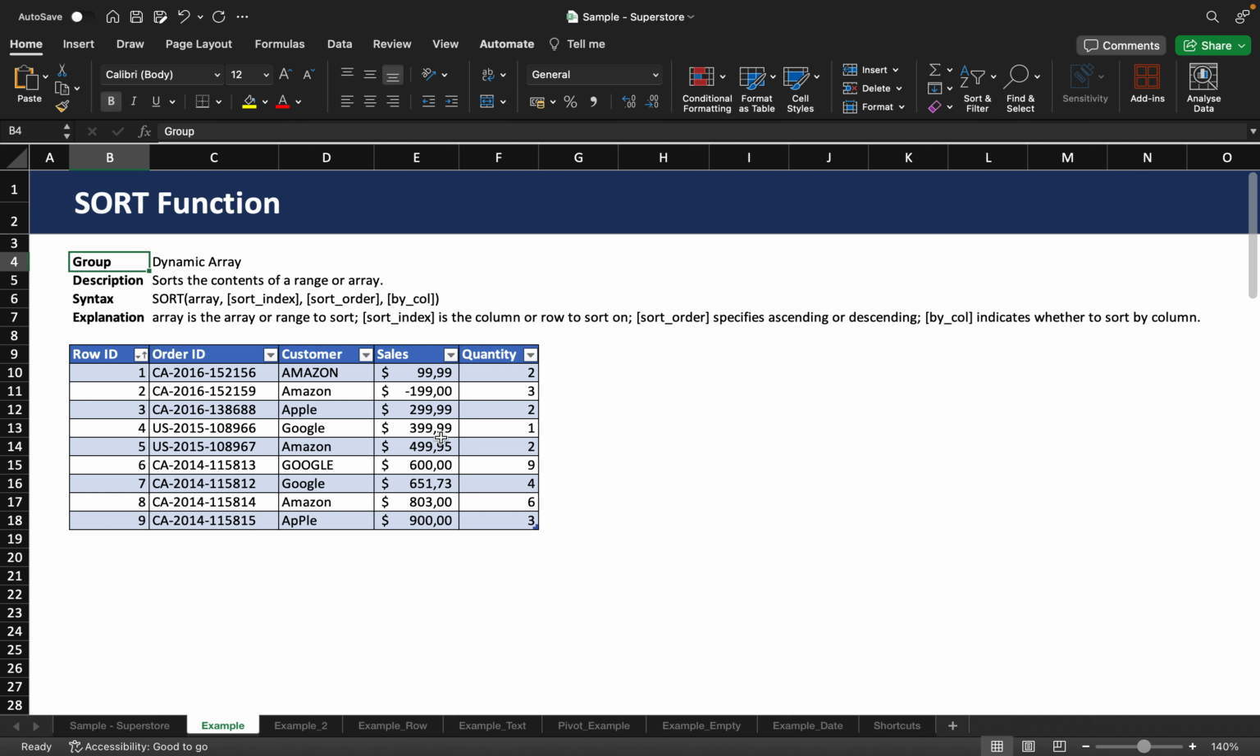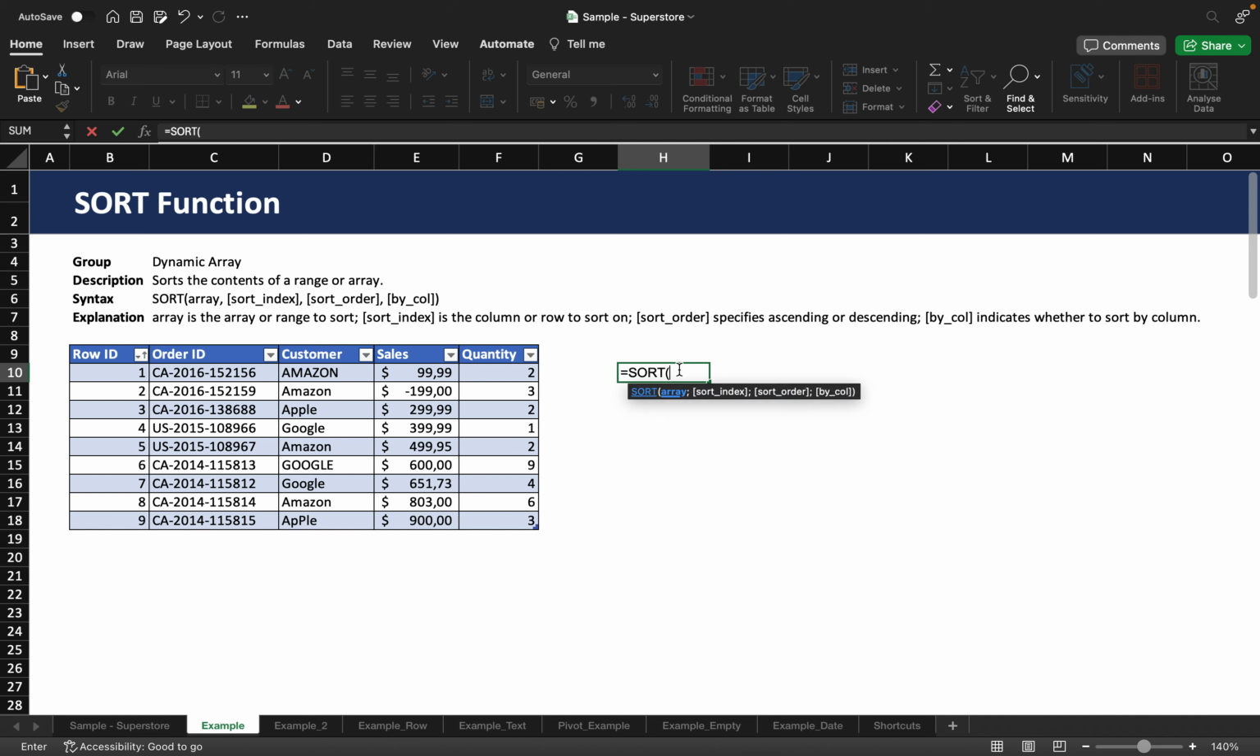So in this example, we have, like always, our row ID, order ID, customer, sales, and quantity. If we now want to get a new table that is sorted by our quantity, so which customer bought the most product, we can use the sort function. We just start with an equal sign followed by sort. We mark the complete table.